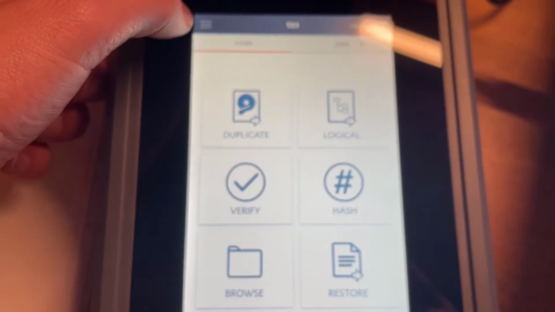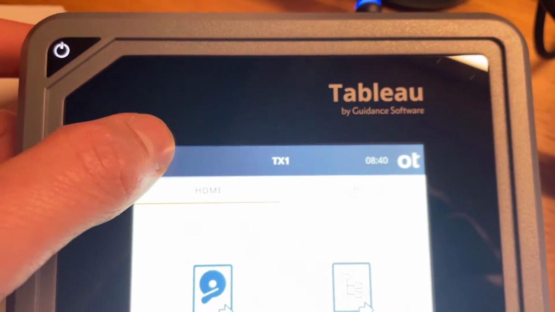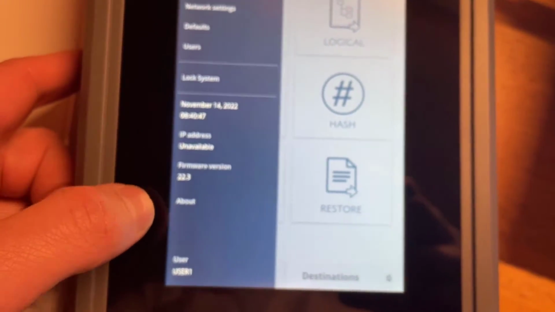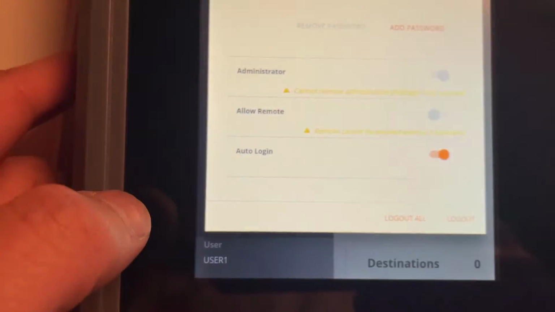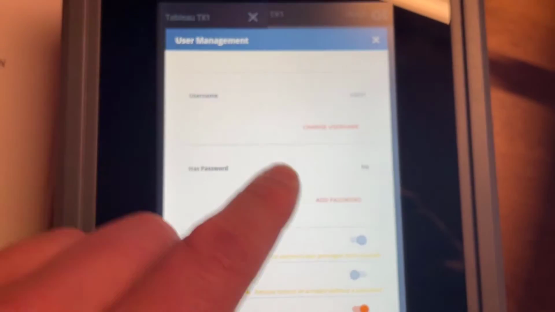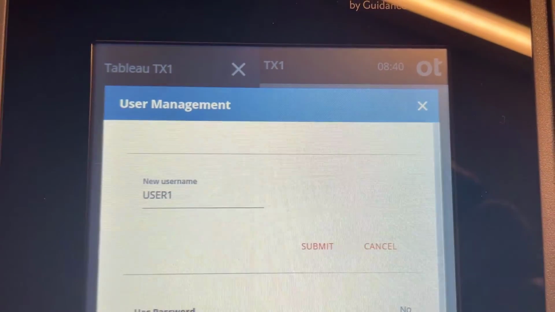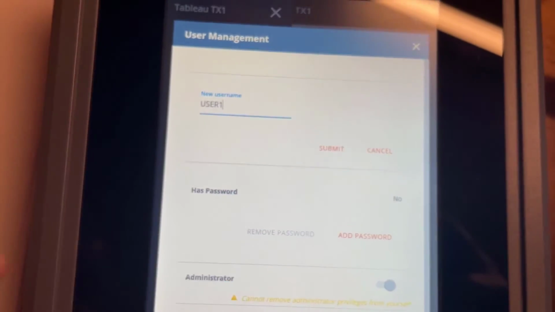Also, the next thing you need to do is to make sure the user is your name. To change the user, you go to the button, and here it is. It's user one. We need to change it to your name. First name, last name, or whatever you do. Or you may have an ID rather than a name.